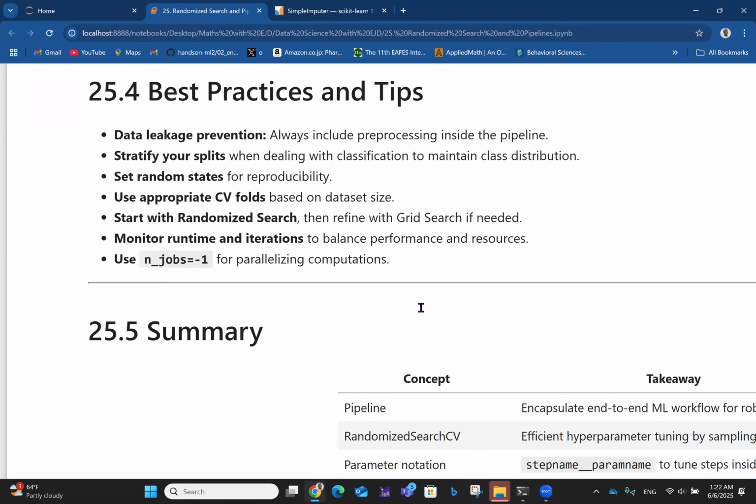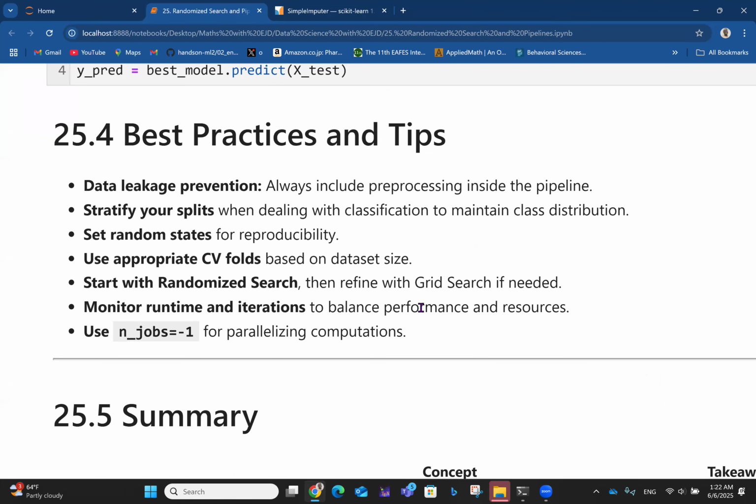So the best practices and tips in this case: you need to prevent data leakage, so always include preprocessing inside the pipeline. Then stratify your split when dealing with classification to maintain class distribution. Then set random states for reproducibility, that random_state equals 42 that we keep doing. Then use appropriate CV folds based on data set size. Then start with randomized search, then refine with grid search if needed. Then monitor runtime and iterations to balance performance and resources, because you don't want an accurate model that wastes a lot of resources. Then use n_jobs equals -1 for parallelized computations.